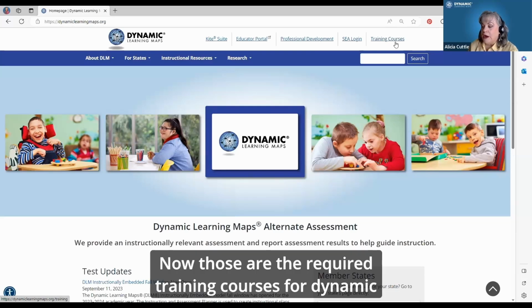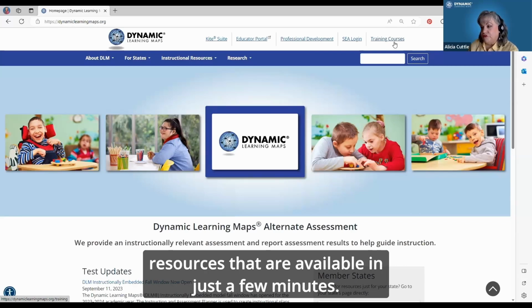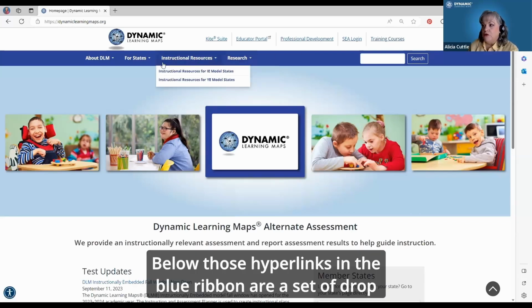Now, those are the required training courses for Dynamic Learning Maps. And we're going to talk about some other training resources that are available in just a few minutes. Below those hyperlinks in the blue ribbon are a set of drop-down menus.